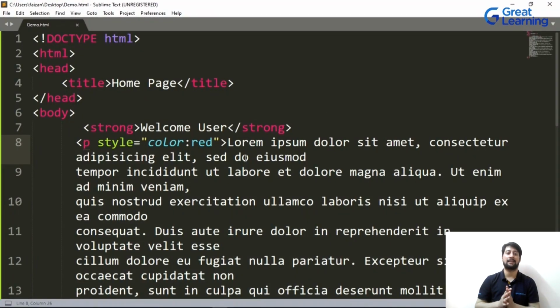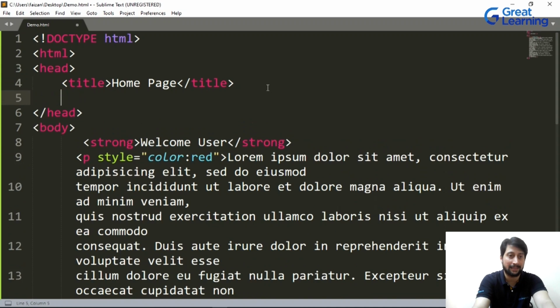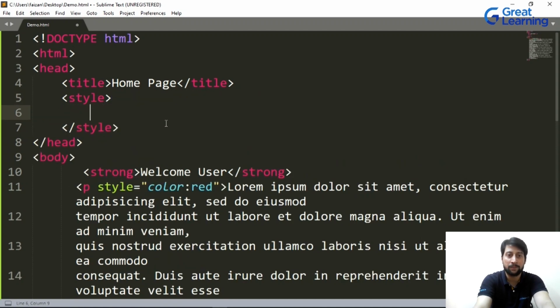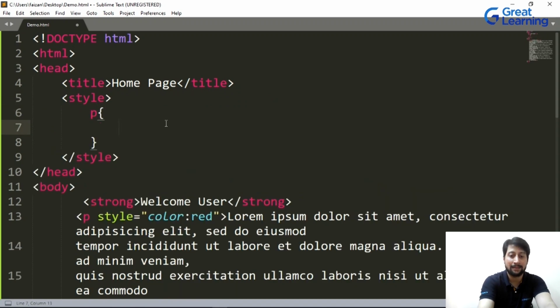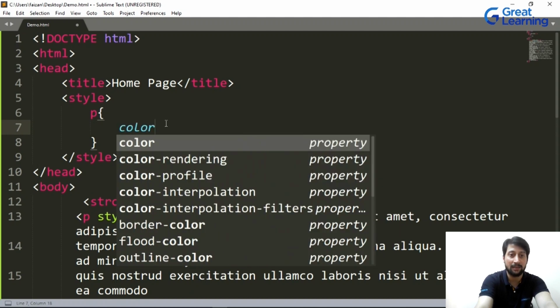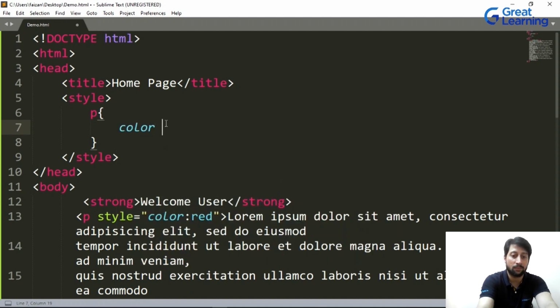Now this is inline CSS, and it is redundant. How? If you want to apply the same style on a different paragraph, we need to repeat ourselves, and we don't want to do that. Now what is the alternative? You can write internal CSS, with the help of the style tag. In this style tag, you can just remove this, this is optional, and we'll select the P tag and then apply the style property, that is, change the color to green, let's suppose.